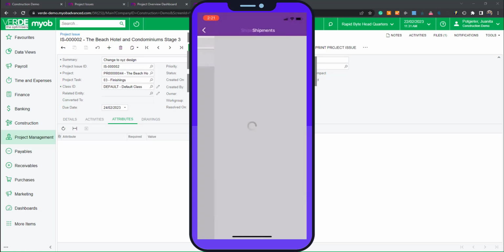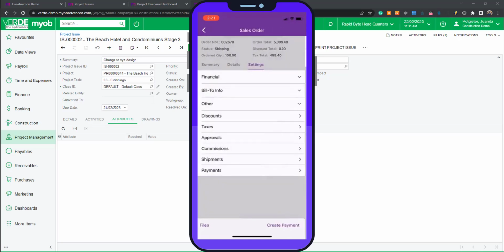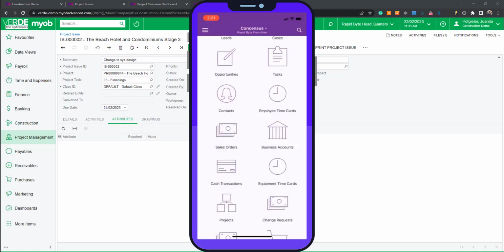All the information that is accessible via the app is not stored on your phone. Rather, it is the same information accessible in MYOB Advanced from the browser, giving you that peace of mind that you do not risk exposing any of your company or customer data in the unlikely event you lose your phone. Now you can see that the MYOB Advanced app is really easy to navigate.